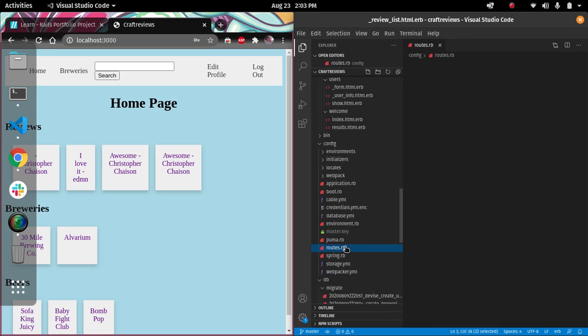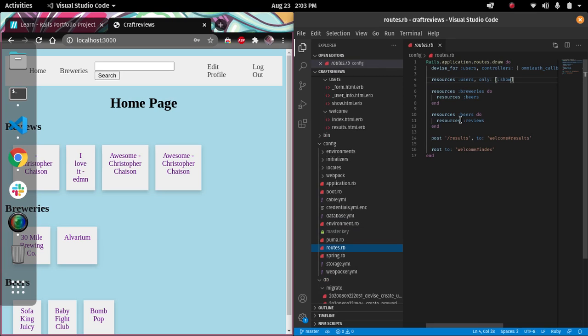As far as routing, I do have my nested resources for beers inside breweries, and also reviews on the beers itself, just to make it easier for URLs to show exactly where you are.